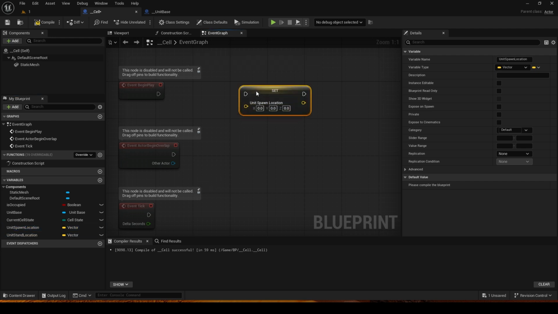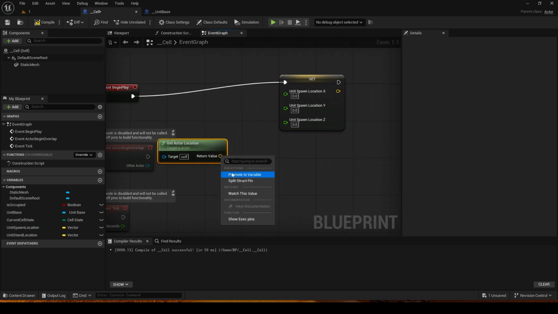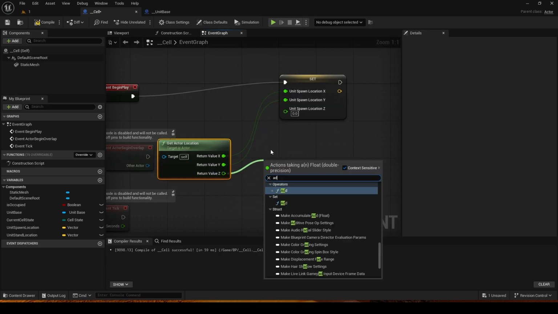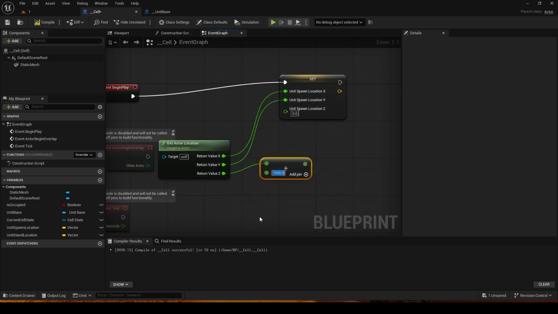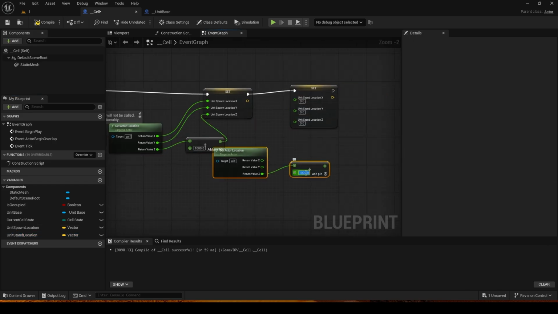In the begin play event, set the UnitSpawnLocation X to the current actor location X and Y to the current location Y, then add 1000 to Z. Set the UnitStandLocation variable the same way, but change Z by adding 50.